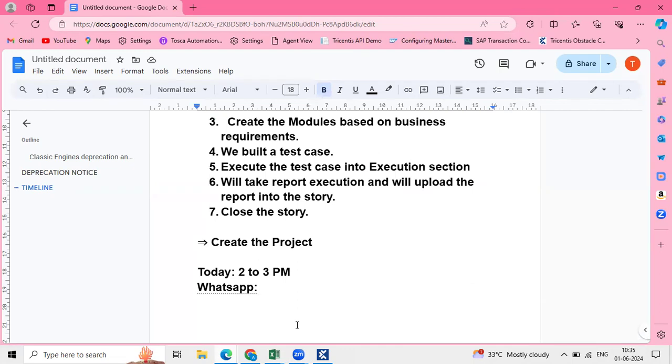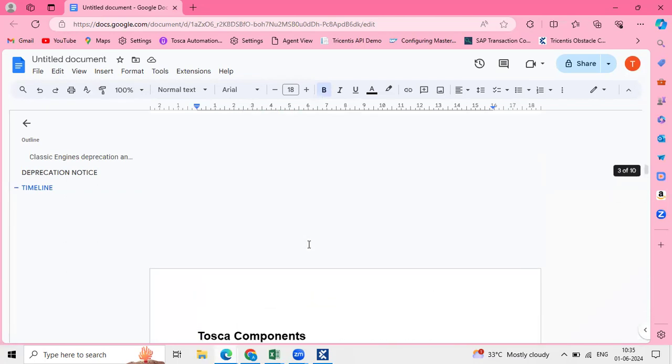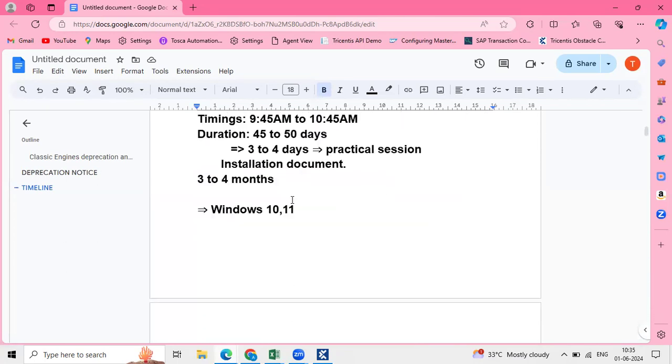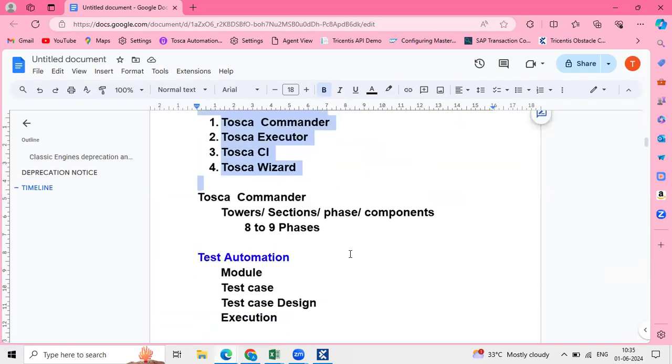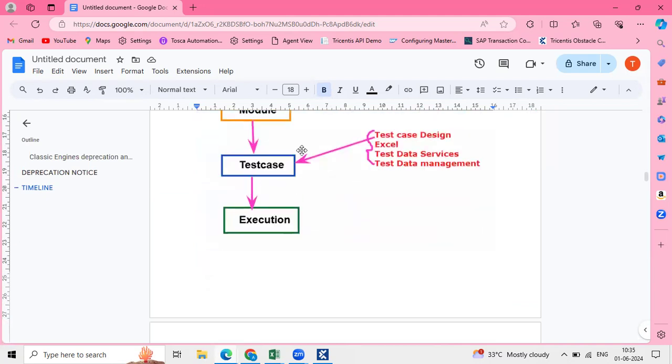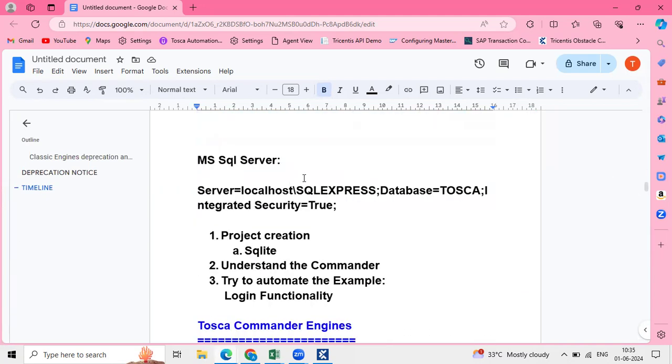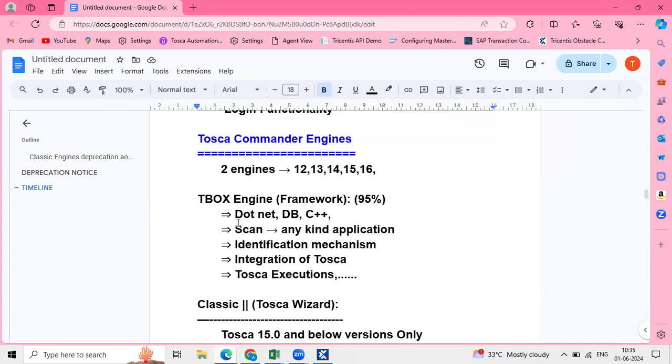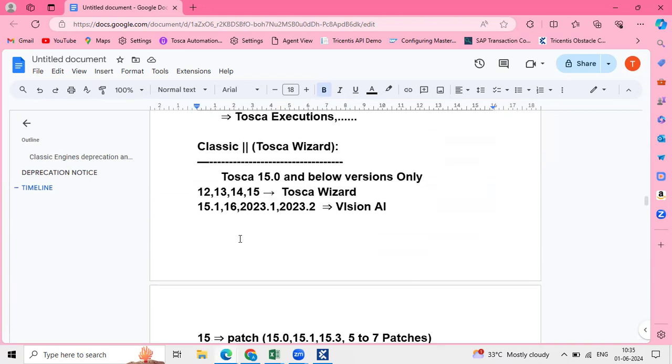Anyway, today is the weekend. Try to complete your installation part and your project creation part. A lot of things are pending in your bucket. Going forward, there is the hierarchy, project creation, drag and drop activities, and engine identification.